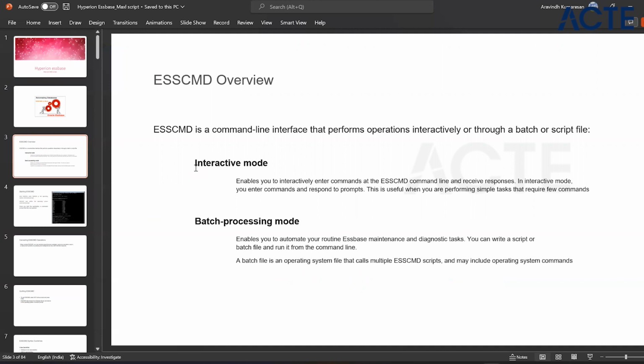In Essbase CMD, we have two types: one is interactive mode, and the other is batch processing mode. In both modes, we use the same commands. Interactive mode means we just open the command prompt and send commands to the Essbase server, and it responds to the command. For example, if you want to list the Essbase applications, you can do it through the command prompt and you will get the list.